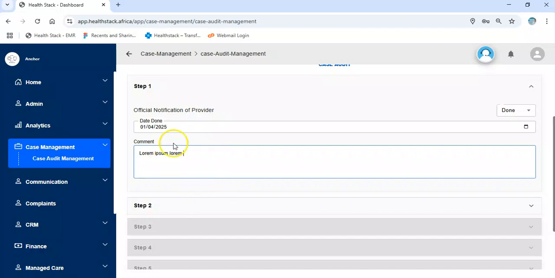So please enter whatever comments are related to this activity whilst you carried it out. So you officially notified the provider via email, there was a response, there was no response, whatever it is that is the necessary comment at this point, you want to add that here. We proceed to step 2.